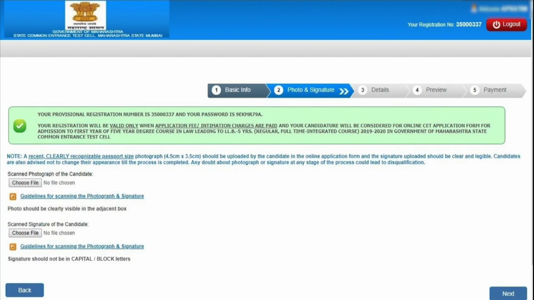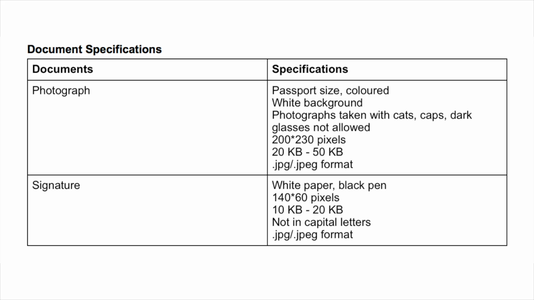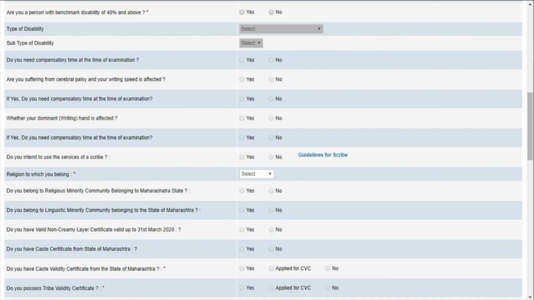Then candidates will be required to upload their scanned copies of photographs and signatures. Before uploading the files, it is advised that candidates click on the Guidelines section to know instructions related to document upload. Following are the specifications in which the documents need to be uploaded. Click on the Next button.